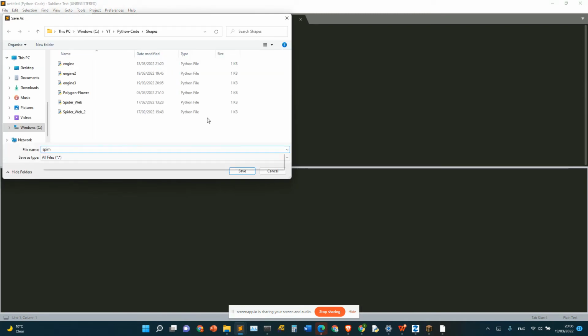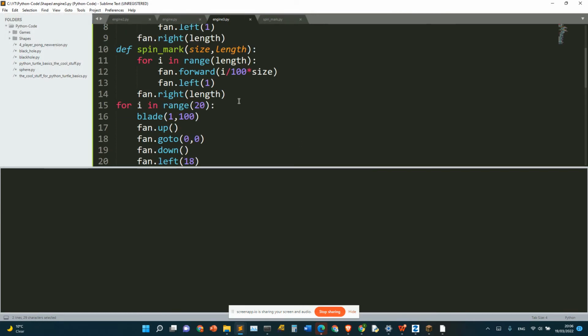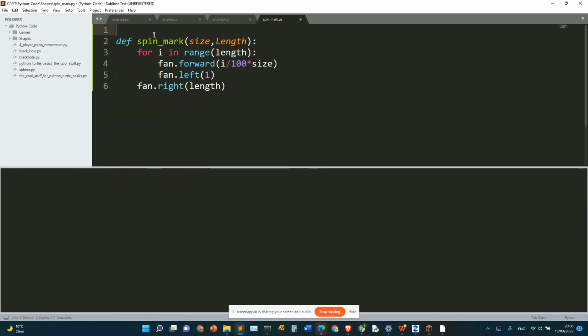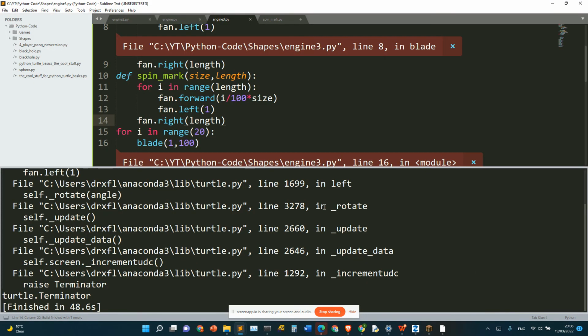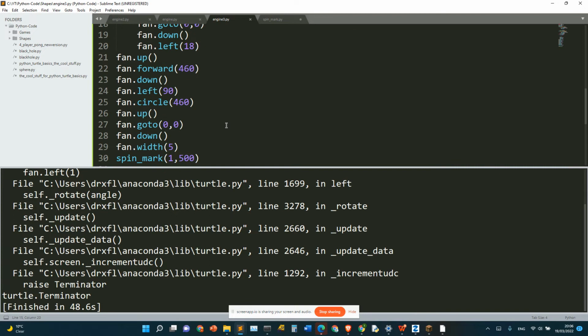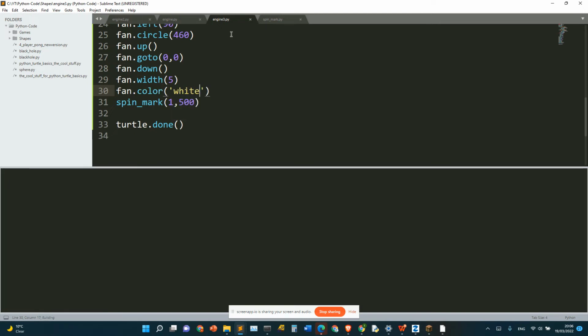Spin, just to save time. So let's do it separately in case it fails. Actually, wait, no, I forgot that. I got to cancel that because I forgot to set the fan dot color to white.